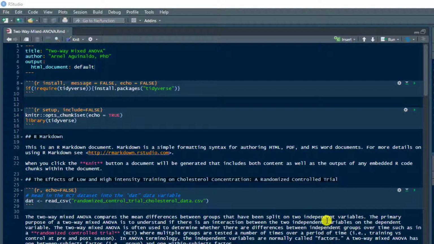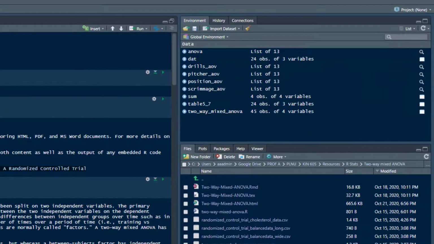Okay, so now I have the markdown file. I already wrote the markdown file in RStudio, so I'm just going to go over separate chunks of code in order to describe how we're doing this two-way mixed ANOVA. So the first thing I need to do is import the data. The data that we're using is the cholesterol data. Remember, we're comparing cholesterol levels between three groups of training intensity over time, right? Pre, mid, and post within a 6-month period.